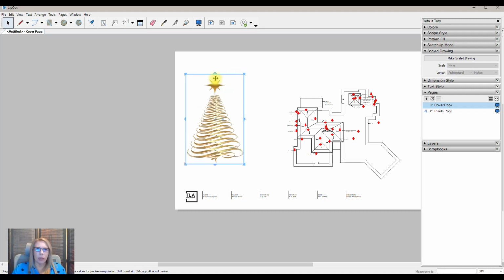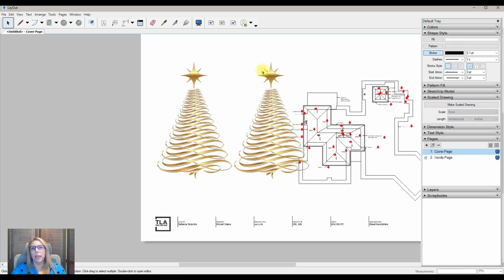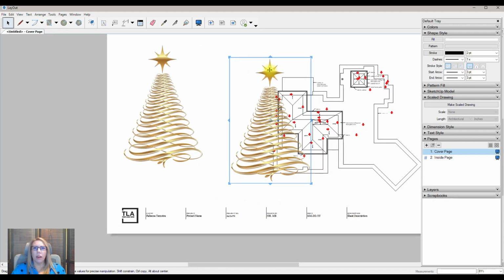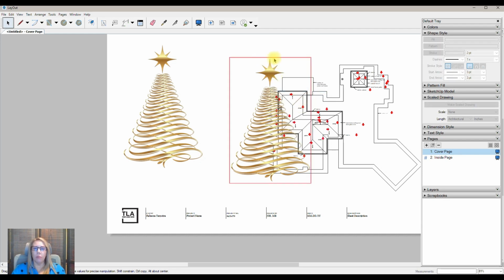We can copy it just as we did with our shapes. Click and hold down the Control key, and then we have 2 copies of the trees. I can click and drag it and snap it to various objects and endpoints. If I want to do away with that, I can right click on it and choose Object Snap. I can lock it so it cannot be moved.